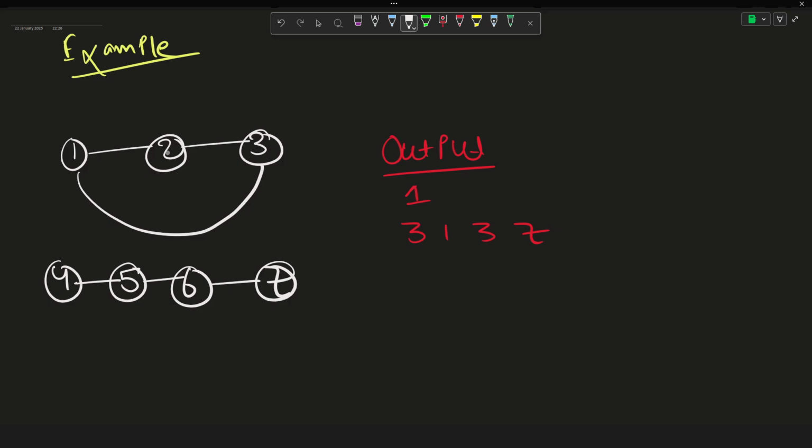Similarly, we cannot go from the second city to any of these. Similarly, we cannot go from the third city to any of these, and vice versa, right? So we want that any of these cities must have a link with any of these cities. Then only we will be able to travel from this component to this component, right?